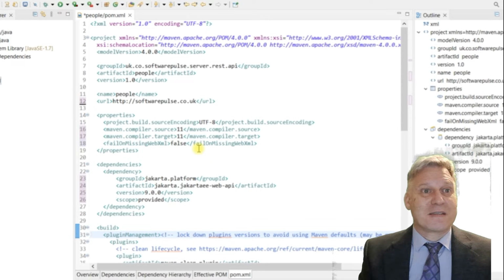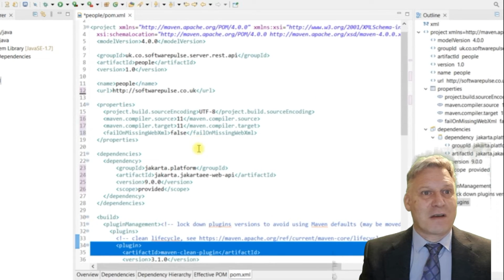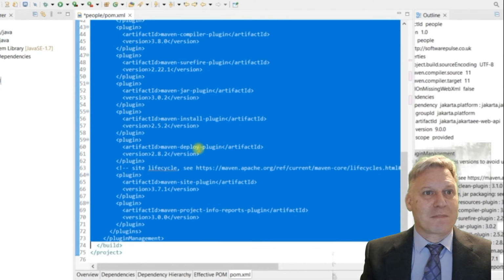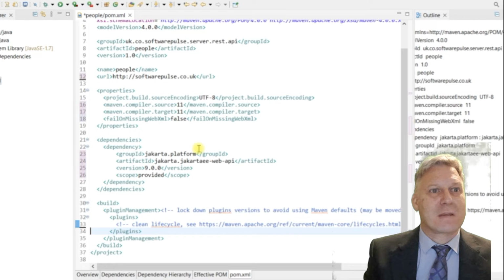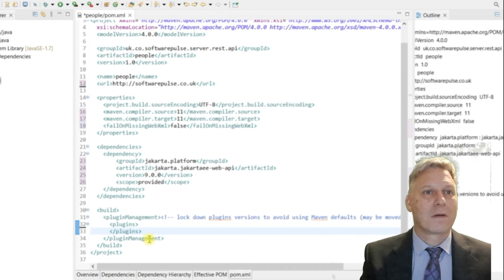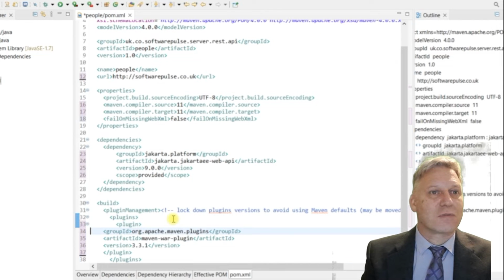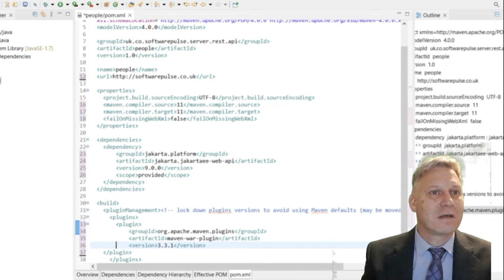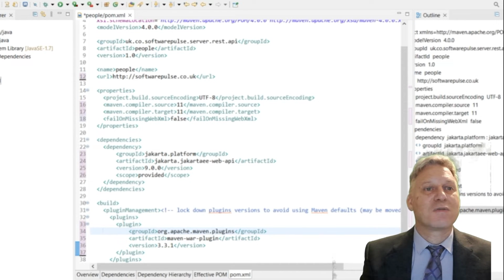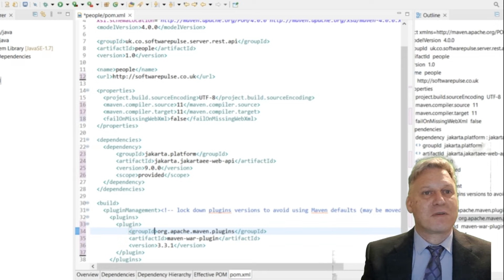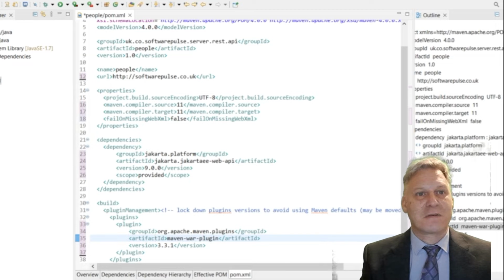The next thing we're going to do is get rid of all the plugins that I've been given by default. So there's only one plugin we need, and I'll just put some indentation in here. So we're using the org.apache.maven.plugins group ID with the artifact ID of maven-war-plugin, and it is version 3.3.1, and this plugin is going to build our web archive file for us.